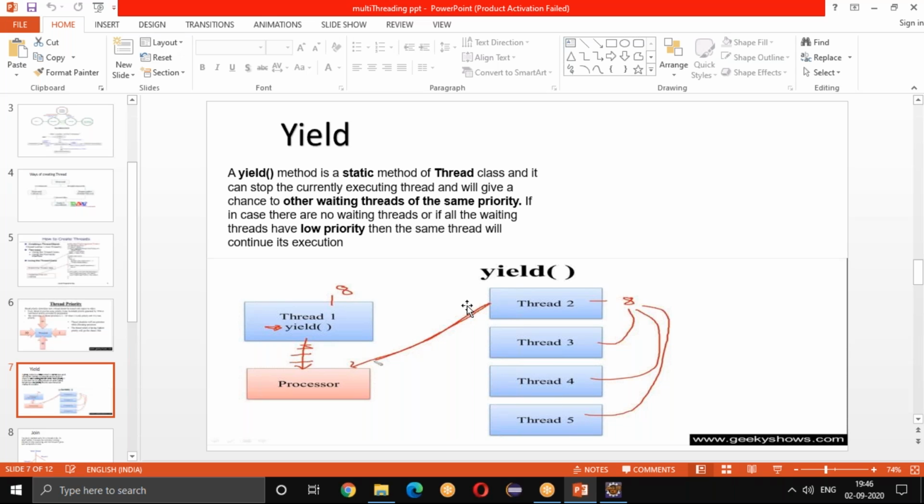And we will be seeing some different kinds of methods here, like yield, sleep, join. First of all we'll come to yield. For example, you can see there are thread 2, thread 3, thread 4; there are many threads from thread 1 onward. Assume that your process is only executing thread 1. This picture is from the internet, so don't worry about the sketches, just concentrate on these things.